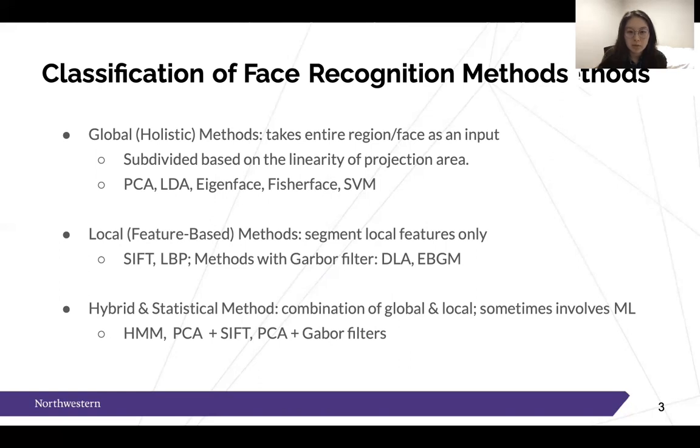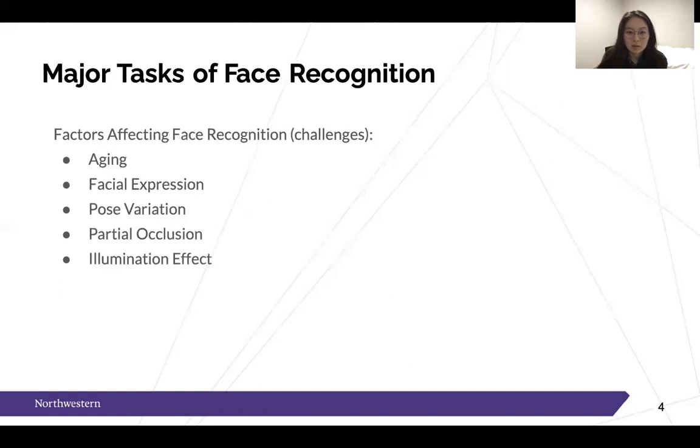To add, we covered most of those major approaches in the lecture, so I will not go through details of each method while focusing more on how they're different from each other. There are a couple of major tasks here that researchers have been trying to tackle. Those are the face variance caused by aging, facial expression, pose variation, and illumination effect. In case of partial occlusion, those are usually caused by people wearing accessories such as scarves and sunglasses.